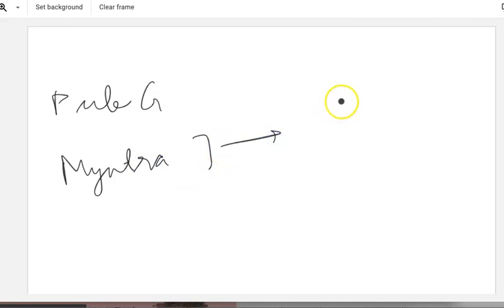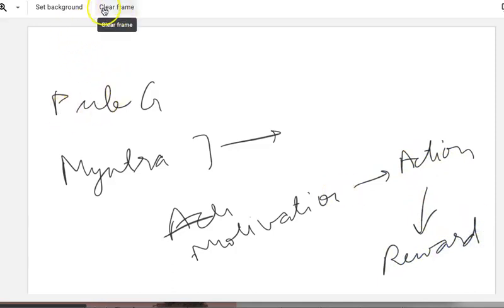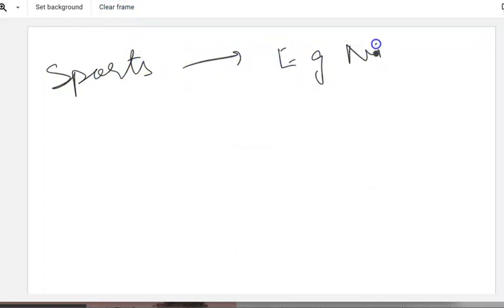So Myntra has its gamification loop, which is a certain action, a certain motivation, then the action, then the reward. How Myntra launched gamification on its platform is that if you are a sports enthusiast, that means you buy, let's say, Nike shoes or any kind of sports equipment, then you are categorized as a sports enthusiast.